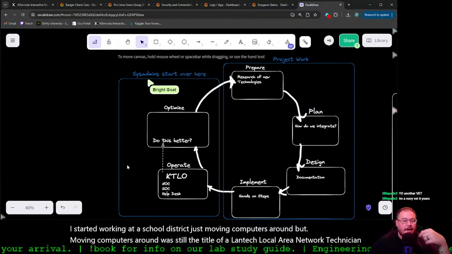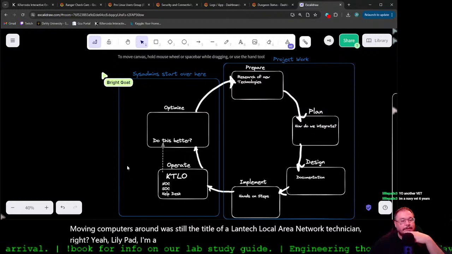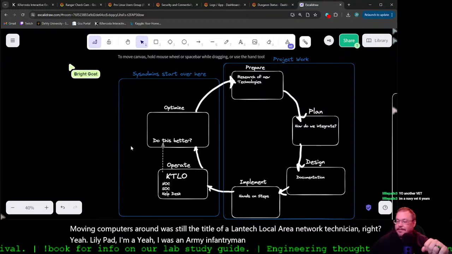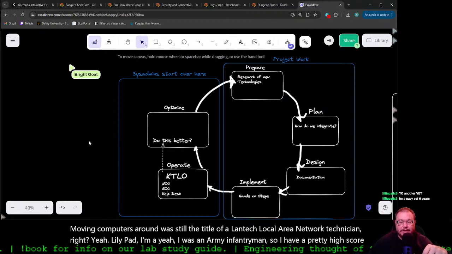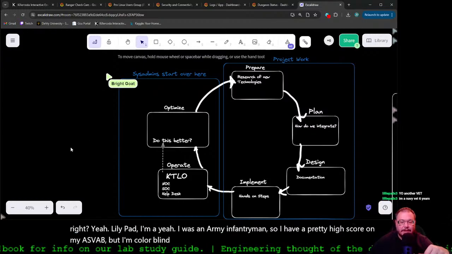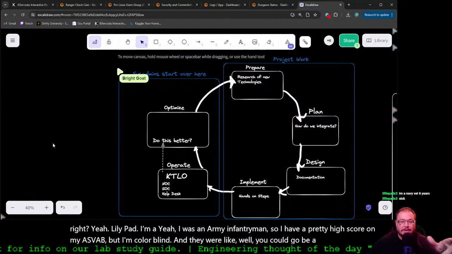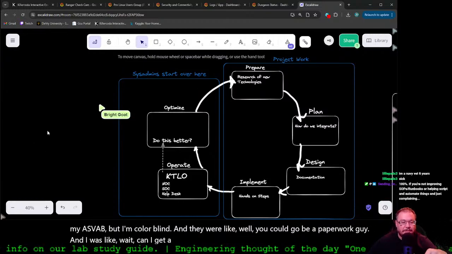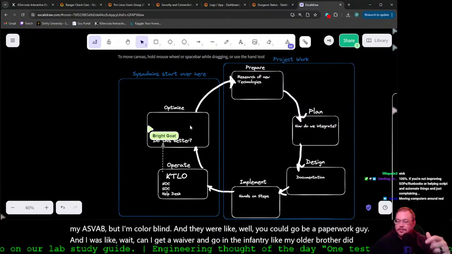Yeah, I was an Army infantryman. So I have a pretty high score on my ASVAB, but I'm colorblind. And they were like, well, you could go be a paperwork guy. And I was like, wait, can I get a waiver and go in the infantry like my older brother did? And they're like, yep. So that's what I did.